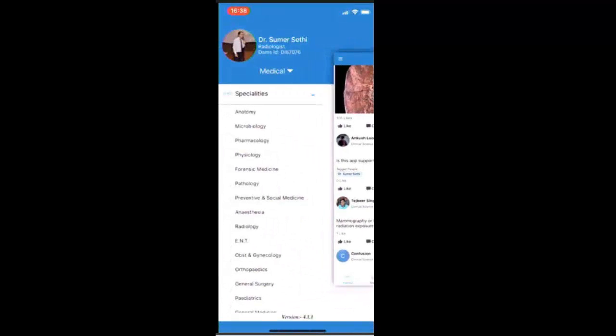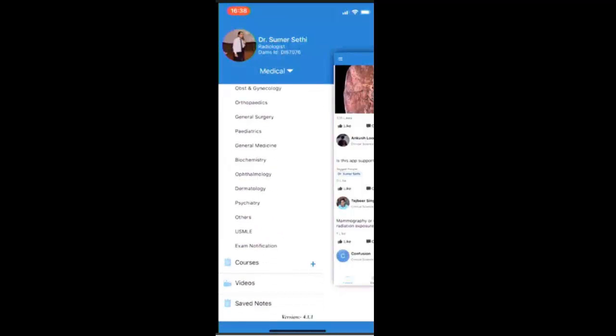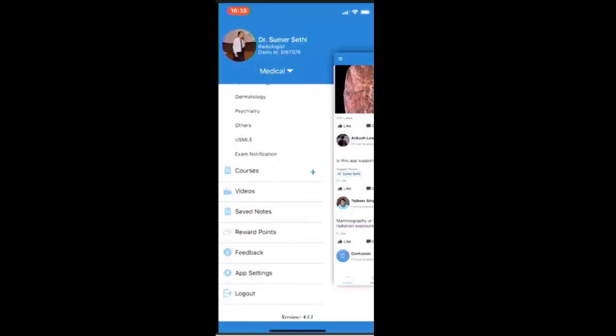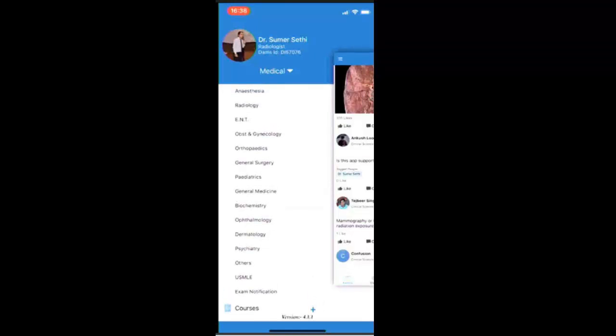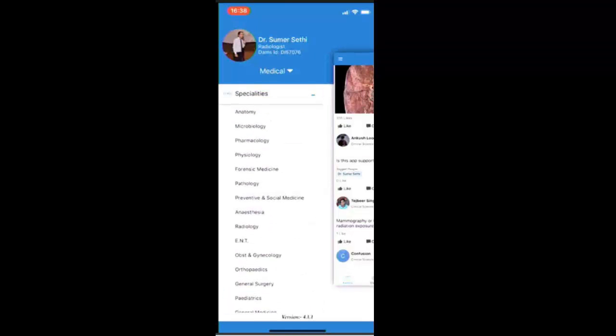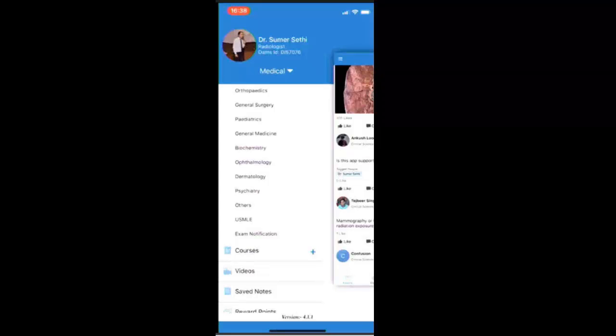When you click on the side menu, you can actually select these feeds by specialty, and you can go to any specialty by clicking on the button. You can go to pharmacology, microbiology, and select the feed that you want to see.